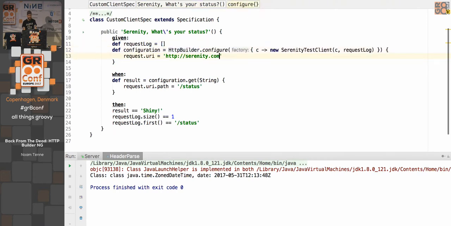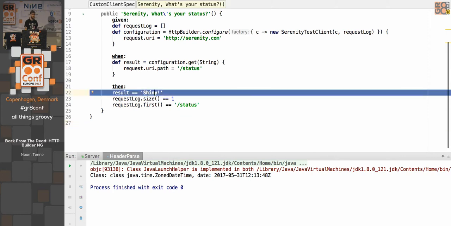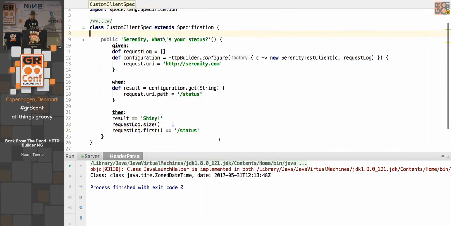So if we go back to the test, I configure it using the Serenity test client. I declare my test URI, which is just a dummy URI. It doesn't really matter because there's no real implementation. And then I execute a get request where I expect my counter type to be a string, and the request is done to a path at slash status. And what marks a successful test in this case? First, well, that the test actually returns shiny because it was hard-coded. It'll be really weird if it didn't return it. And that the request log actually logged my request, that I have one request being performed to the expected path.